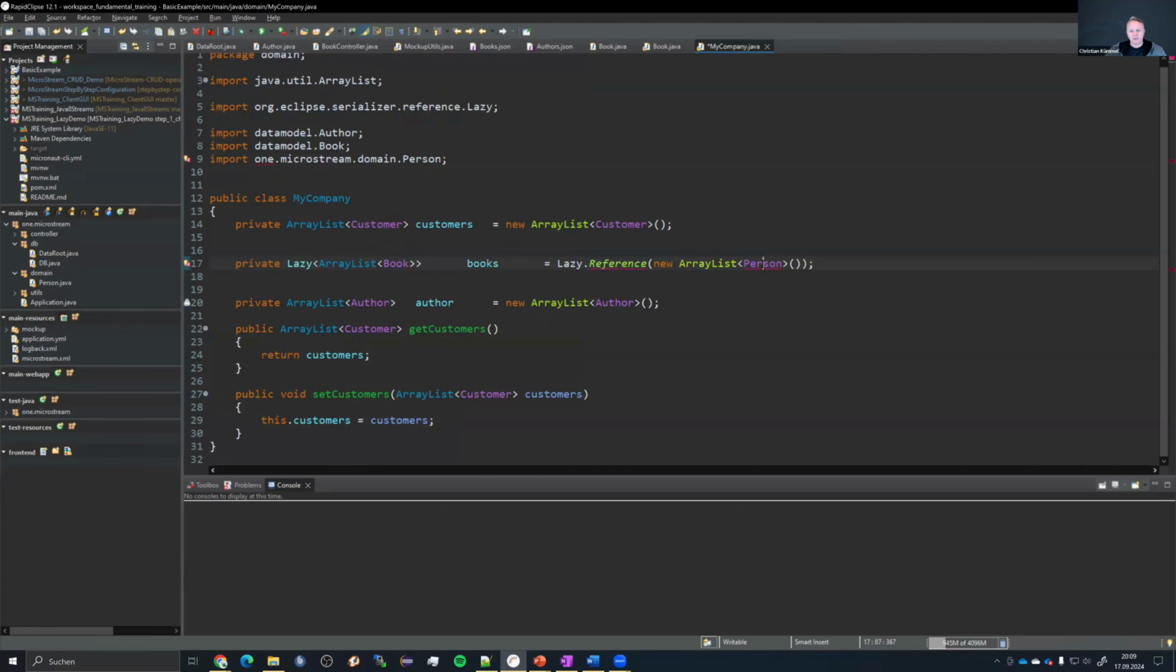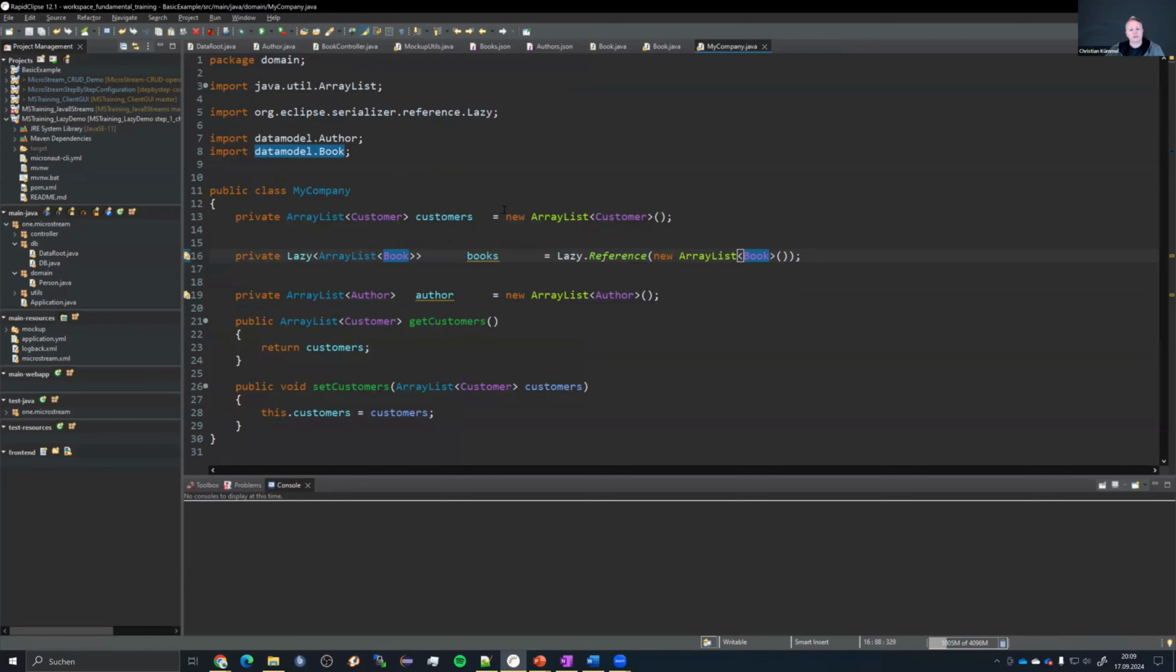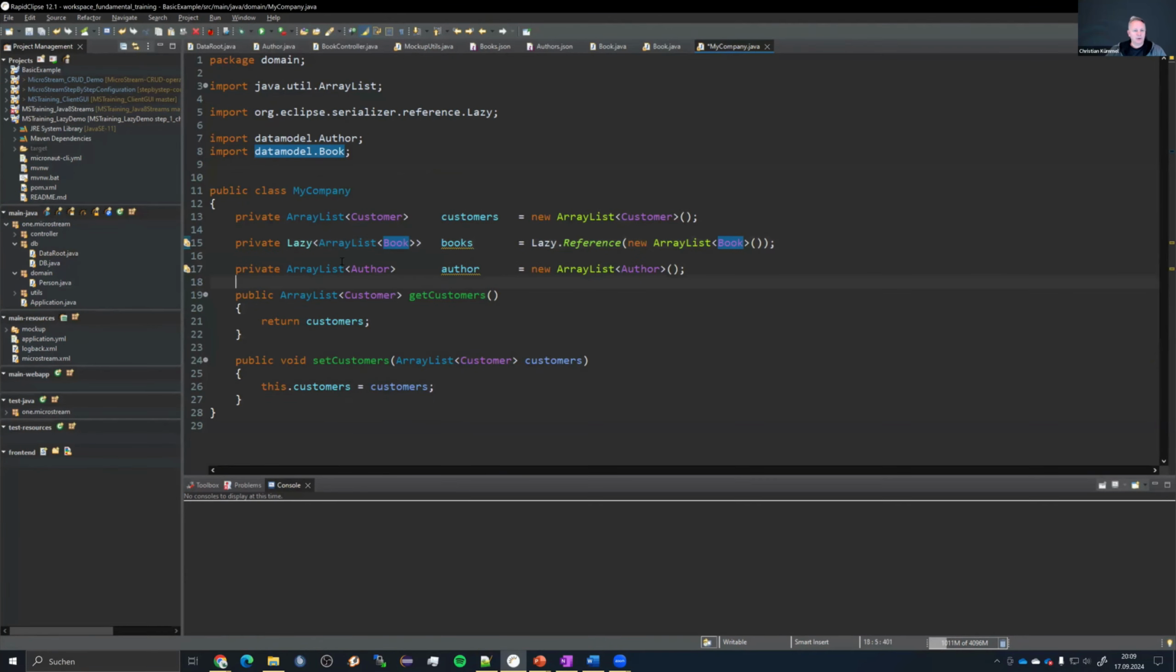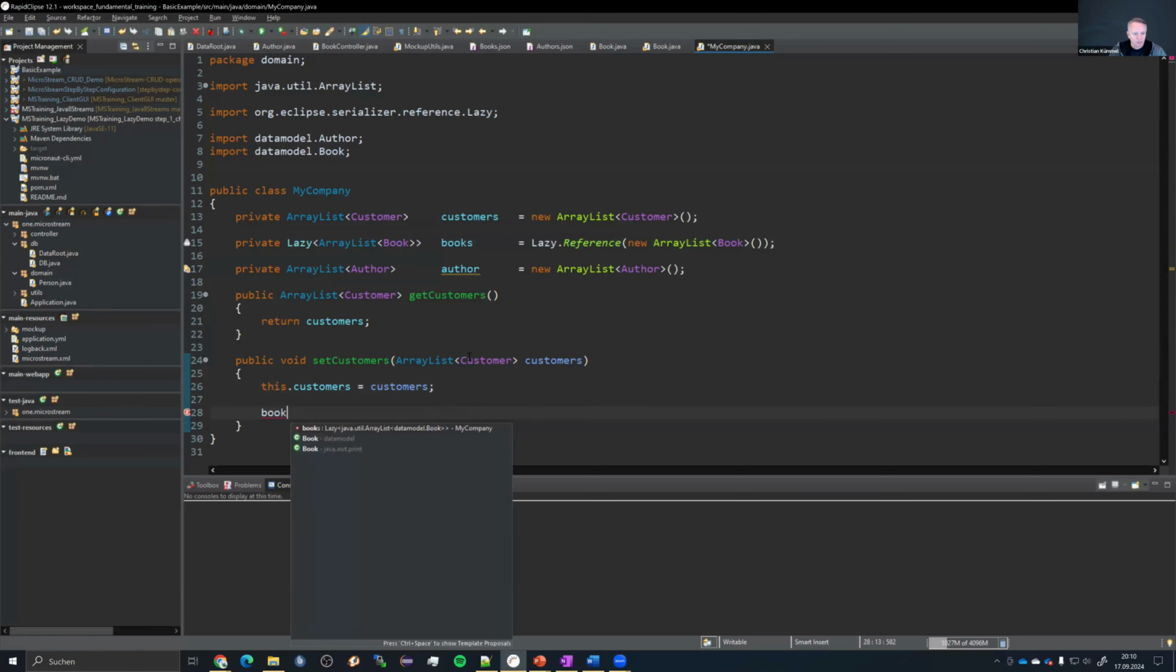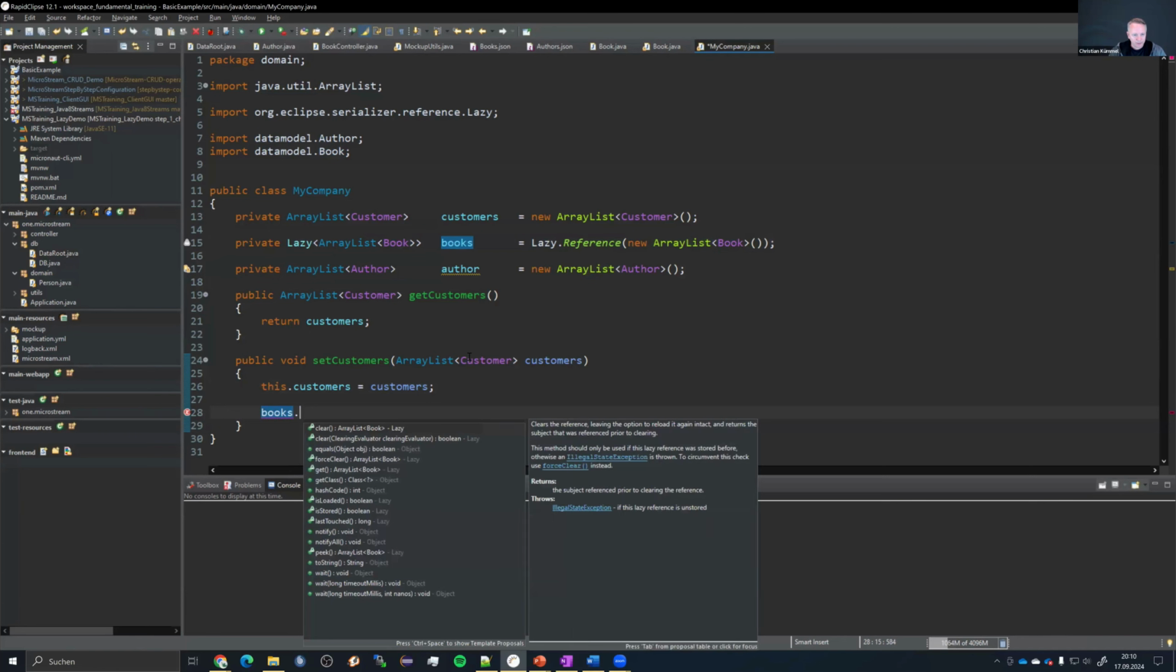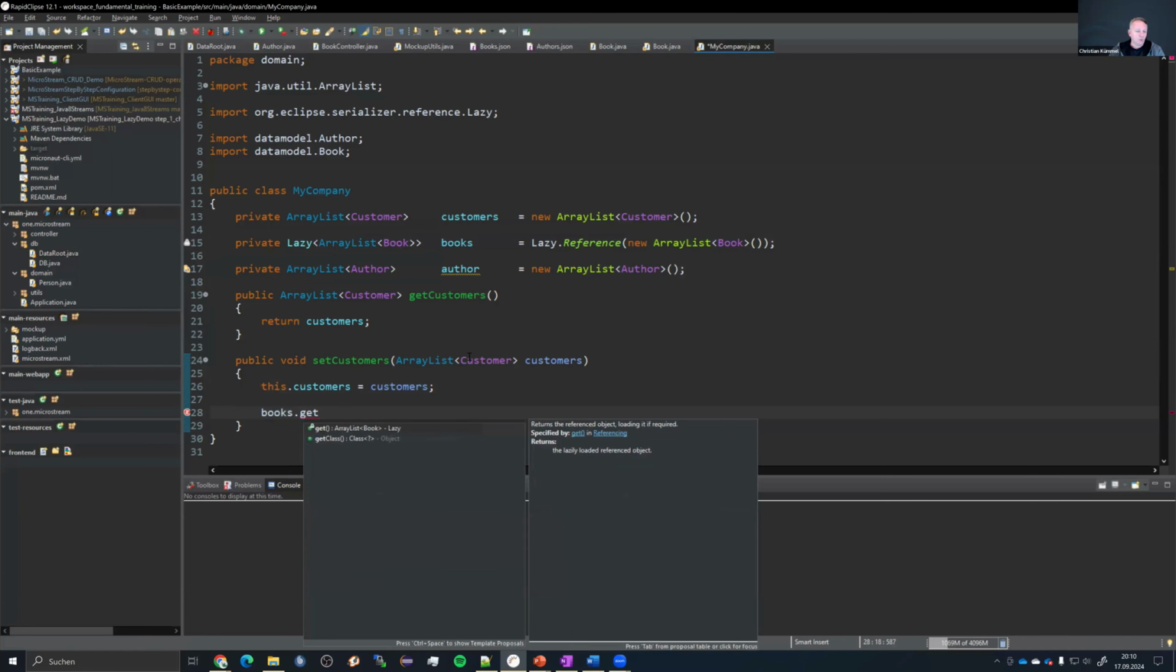So instead of this, let's say book. A lazy reference, a lazy collection, looks like this. That means that on startup of the application, the books stay on the hard disk as long as they are needed. So when we call, let's do it here, books.get, you see that? At that moment, when we call the get method, you will get all the books from your hard disk.